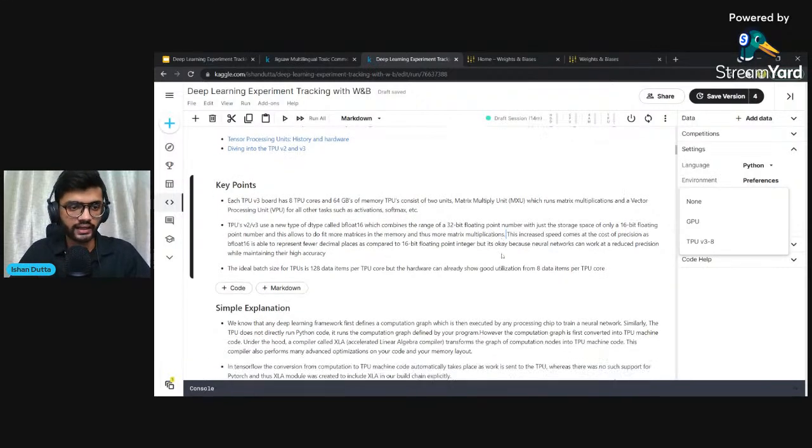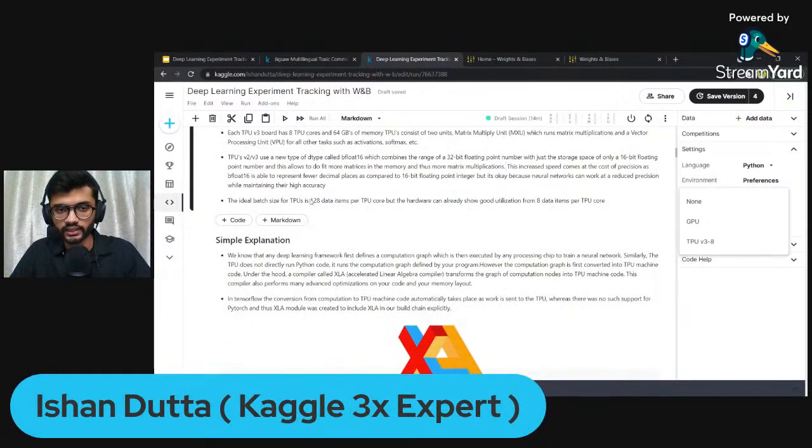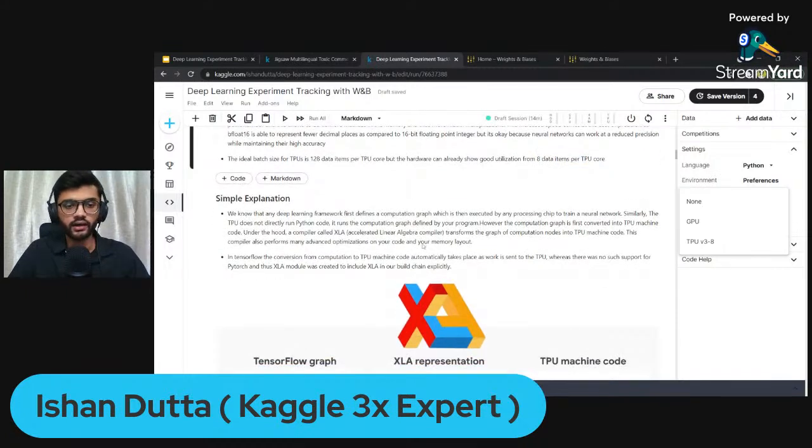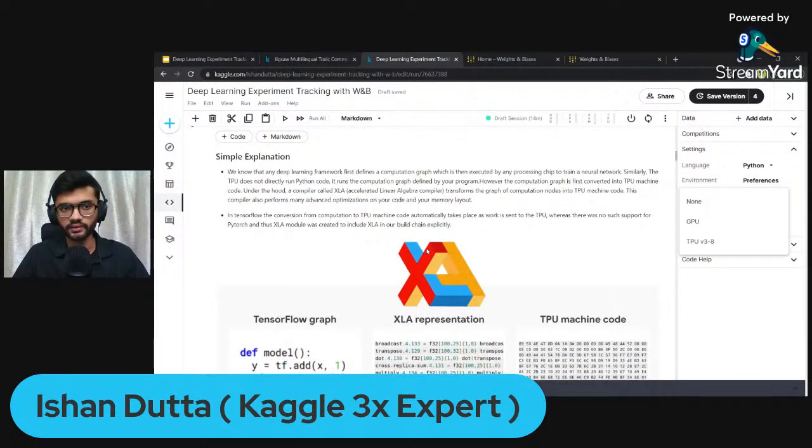The ideal batch size provided is 128 data items per TPU core, but you can also use 8 data items per TPU core. Firstly, this is supported by both TensorFlow and PyTorch. In TensorFlow, all of these computations happen internally, but in the case of PyTorch, you have to use a different method called XLA.